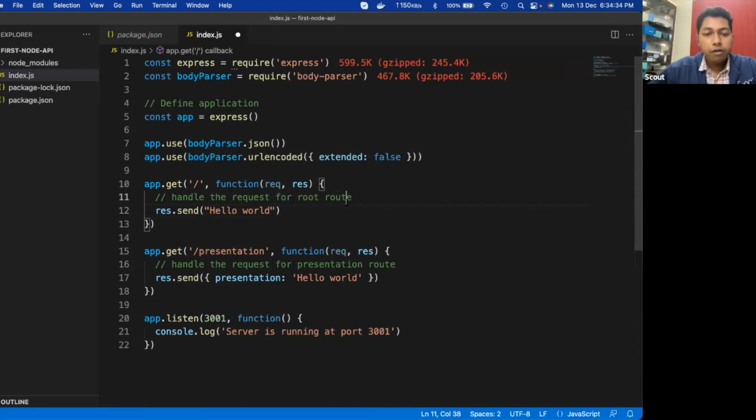Okay, something like that you can also send. So it will only send a simple string. Rather than sending a simple string, I'm just sending a JavaScript object here, which will appear on the consumer side as a JSON file.